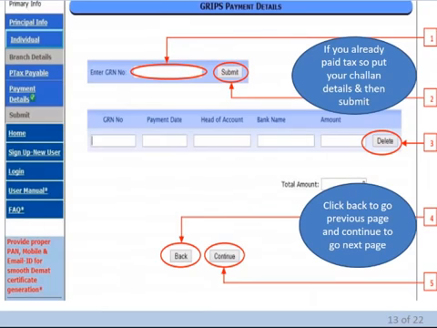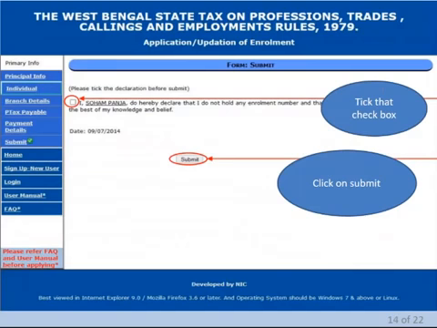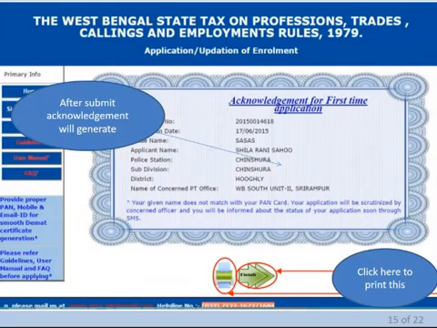If you have already paid tax, put in your challan details and then submit. Click on submit. Here again you have to click on continue to go to the next page, and if you have made any mistake, to correct it, you have to click on back to go to the previous page. So here you have to tick the check box and after that click on the submit option.